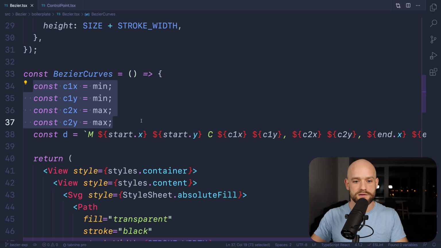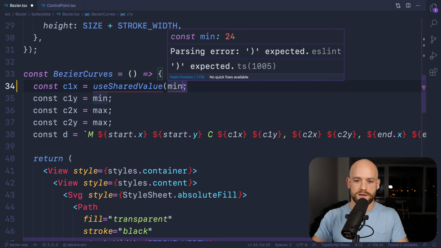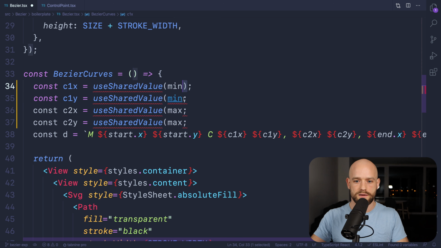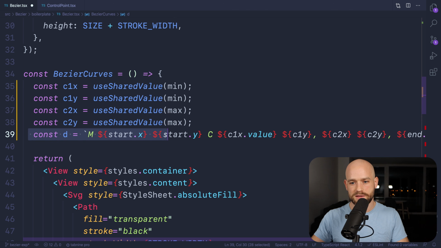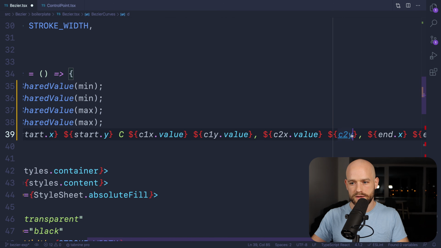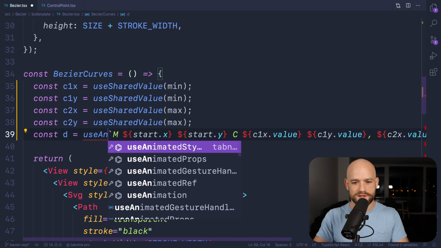So first, we convert these into shared values. So use shared value. So let me import use shared value. Now this becomes dot value, and this becomes an animated property. So let me just add quickly. So this is, the first part is quite dull, I apologize, but this needs to be done.